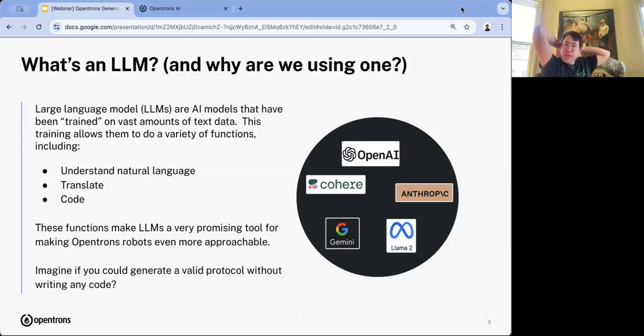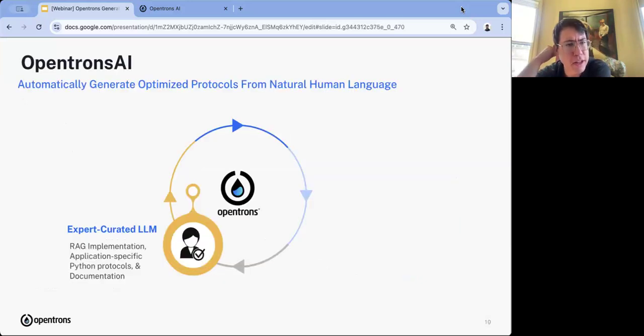And as a result, this makes LLMs a very promising tool to enable Opentrons robots to be even more approachable. And we really think about this as, hey, what happens if you can have truly great experiences of just providing a natural language prompt or a manual protocol, and an LLM system combined with some of our work can allow you to have a valid protocol generated without ever having to write any code. Let's continue on to the next slide.